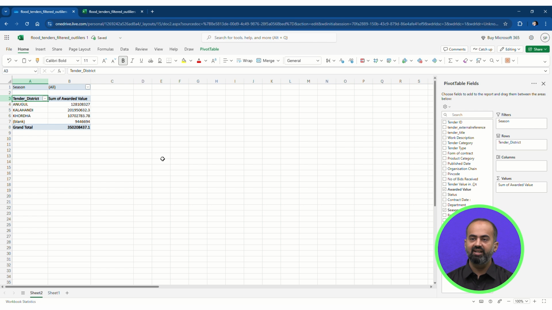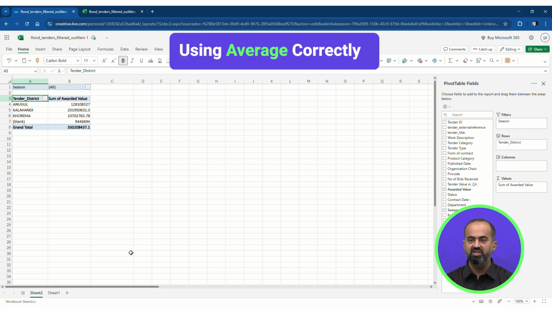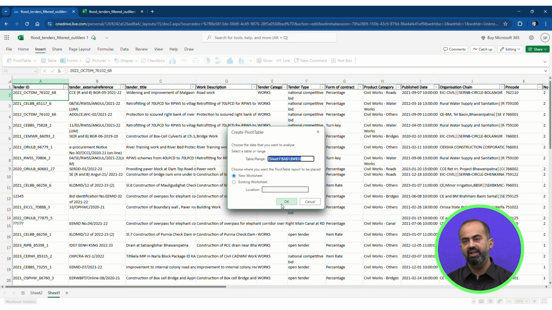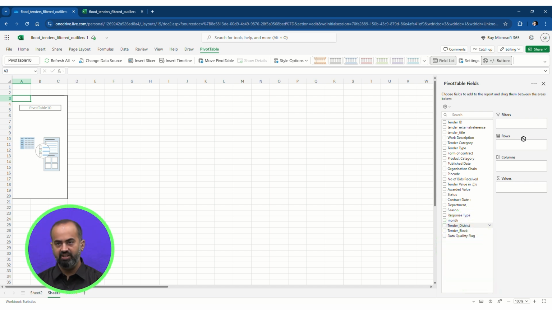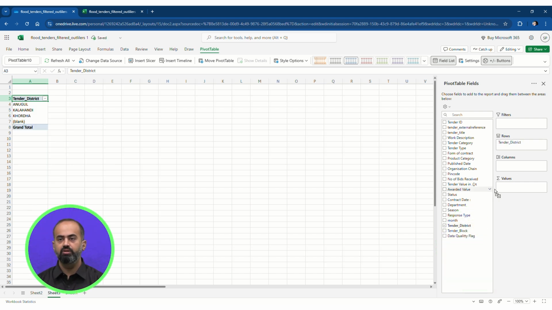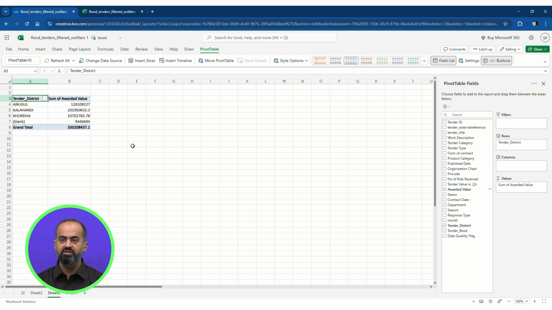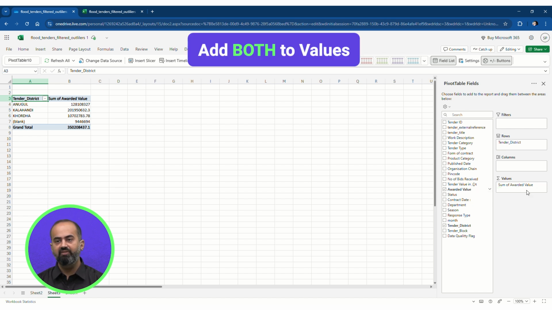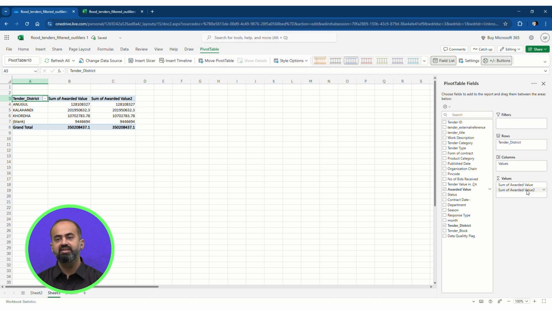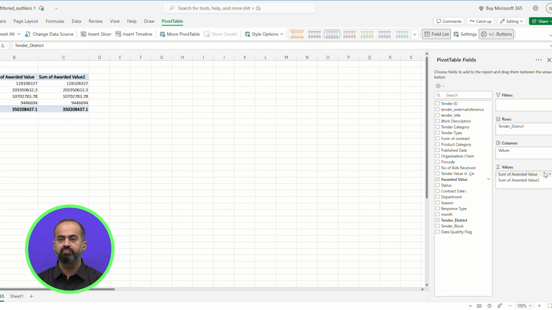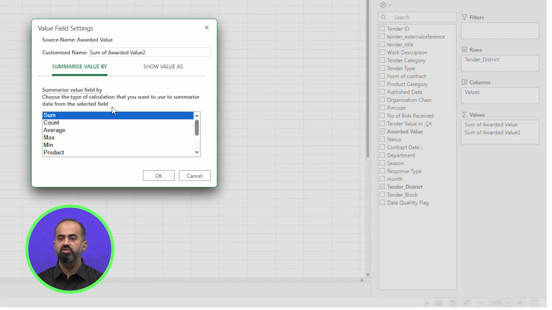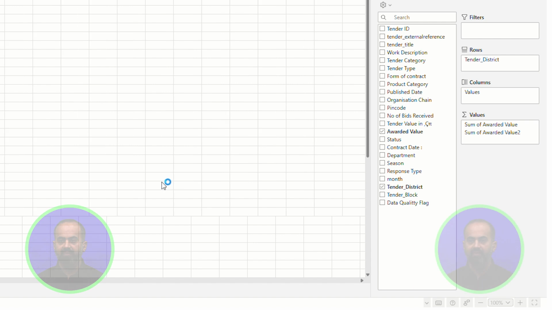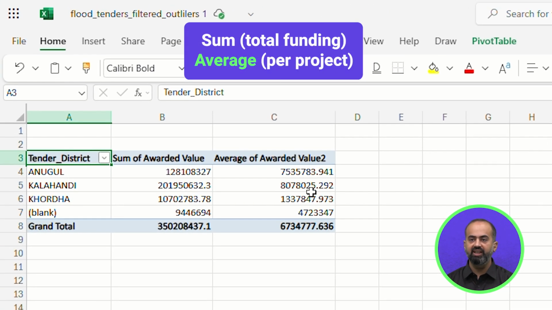Now, let's add a useful insight using average correctly. Create a new pivot table, drag tender_district to rows and awarded value to values. By default, it shows sum, total funding per district. Now, drag awarded value to values again. It appears a second time. Right-click this second Sum of awarded value. Choose Value field settings. Change to average. Click OK. Now you have both total funding and average project size per district.